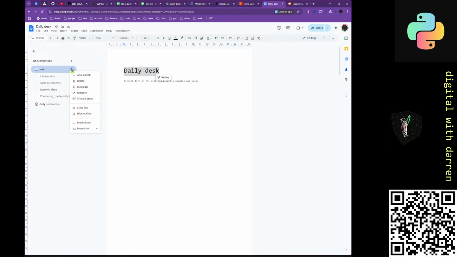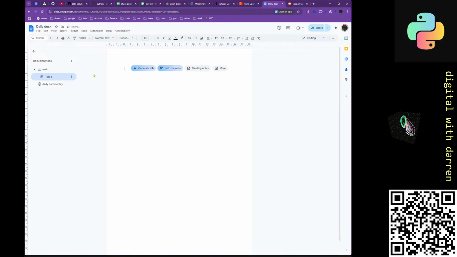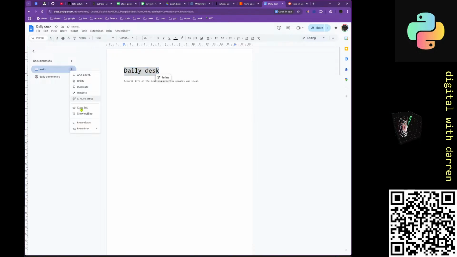Can I add something? Add subtab? No, because if I add a subtab, it adds a subtab, so it doesn't add to the outline. So let me delete that. I'm going to hit the undo button because I'm going to have to hit undo too many times. Now I have to go back and show the outline. It's gone from the outline because I removed it, but how do I add something into the outline if I wanted to? Hide outline, no. Delete, duplicate, no. I don't want to duplicate, rename, choose emoji, copy link, hide outline, move down, no, move into, move down. No. So none of those options.